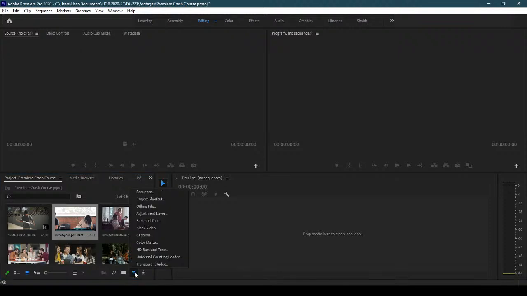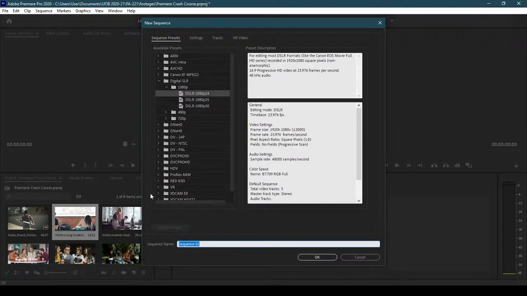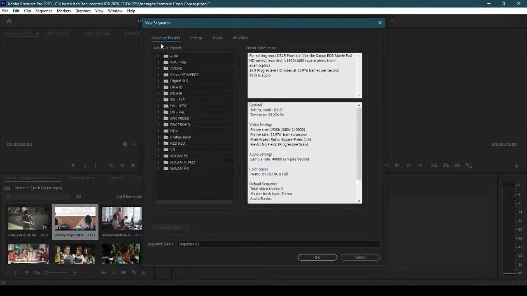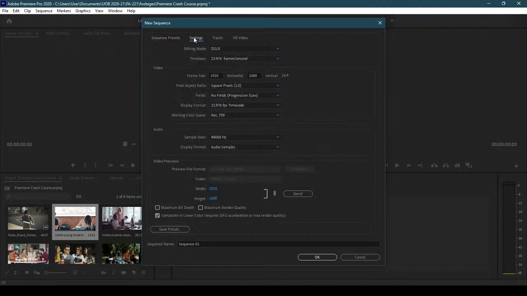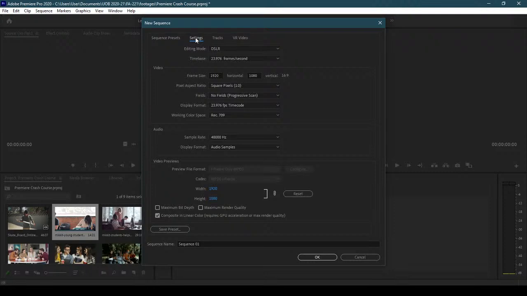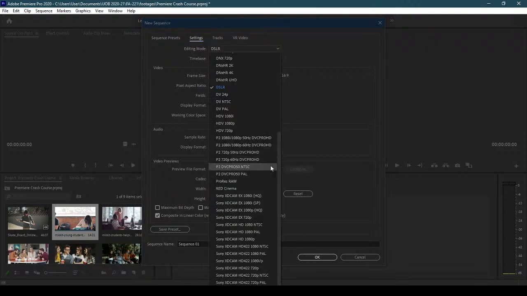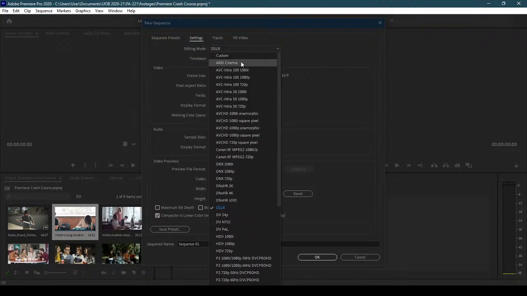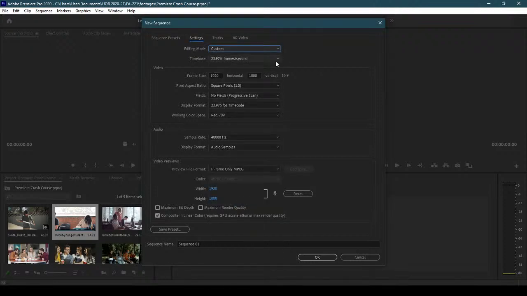So you can just click here, new item, click on the sequence, and from here you can make a completely new sequence from scratch. The first thing that will show you over here is the sequence presets, already made sequences. Or you can go to settings and make your own sequence, your own size. Now here, because I don't want to use the presets, I will simply click on the settings, editing mode. I can choose any sort of editing mode over here, but I will choose custom because I'm making my own.